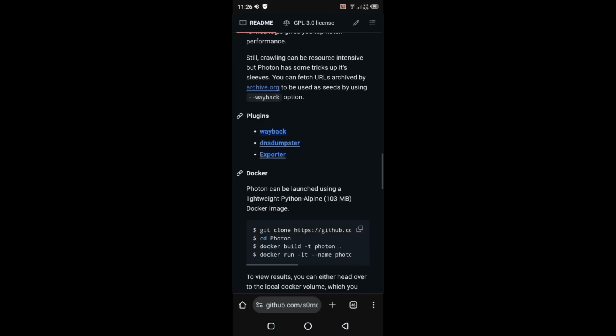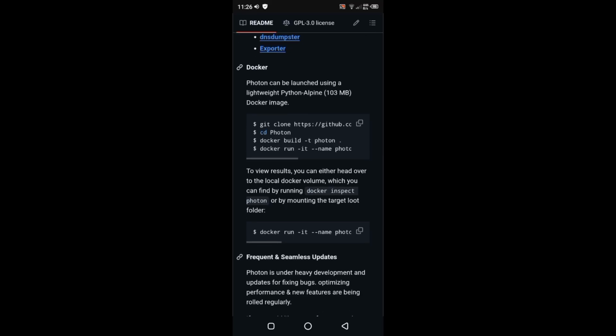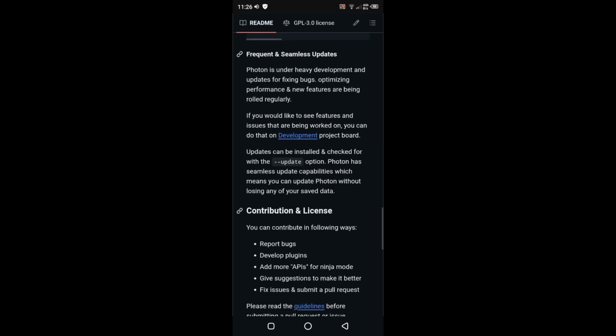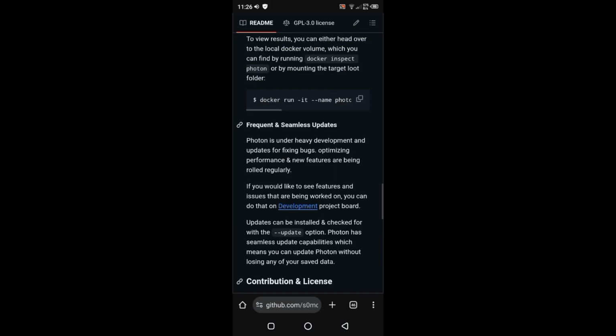Photon can be launched using lightweight Python. You just have to run the commands: clone it, move to that directory, and run the tool. You can check that. Docker run is the option for how to run this tool. All the commands are given.